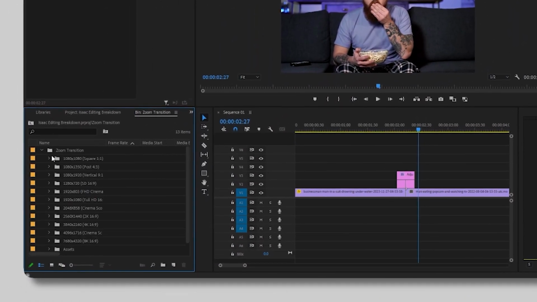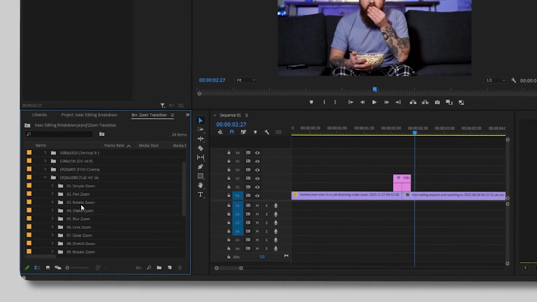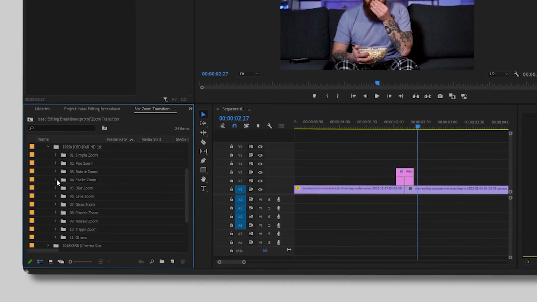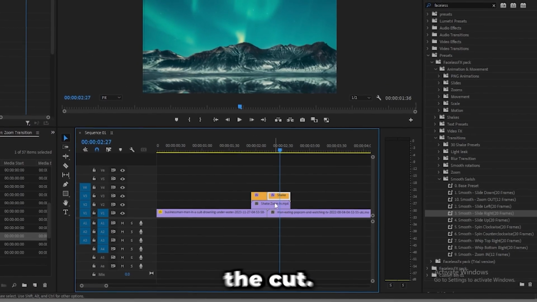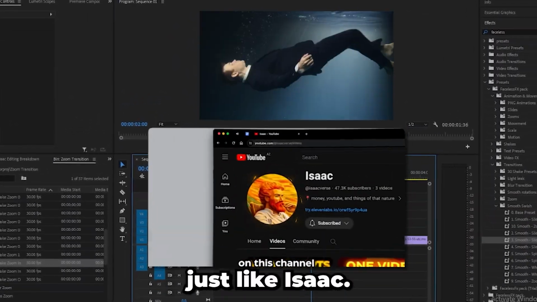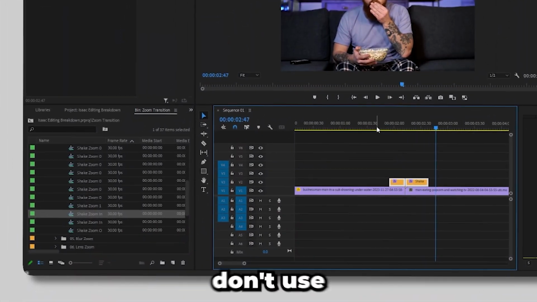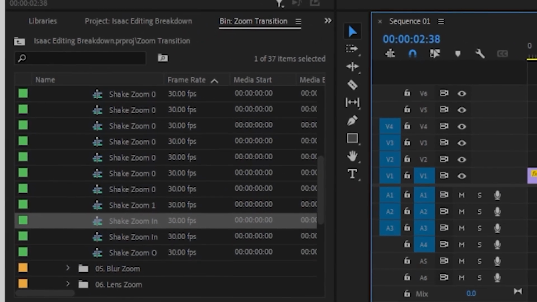As you can see, there are a bunch depending on your resolution, but for most of you, we need to use 1920 by 1080. Under here, you have many, and I mean many options. All you need to do is select the one you want and drag it over your clips and align the cut. Then delete the purple layer. Just like that, you have a zoom transition just like Isaac. However, for the shake zooms, don't use the first 10, just the bottom 3. They are the best and the ones Isaac actually uses.